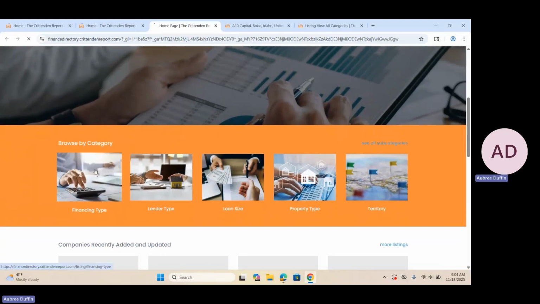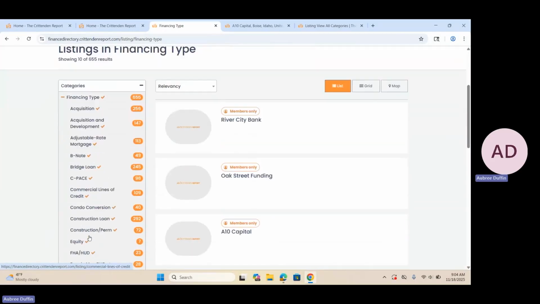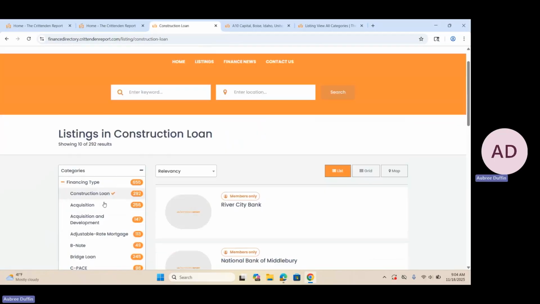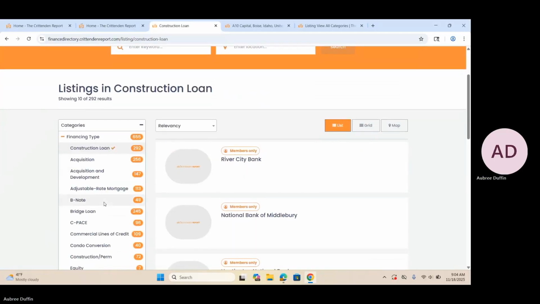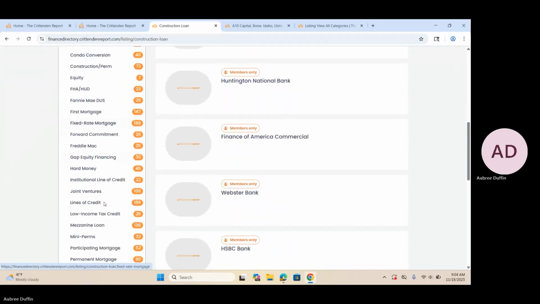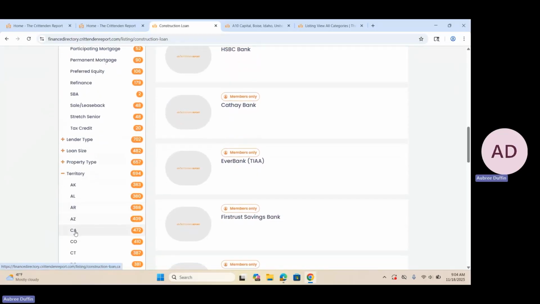So I'll go ahead and click financing type, and then we're going to scroll down and find construction. So we'll click on construction loan. And then after that, we're going to filter by California for the territory. So now we're going to scroll all the way down to territory, click the orange plus, click California.